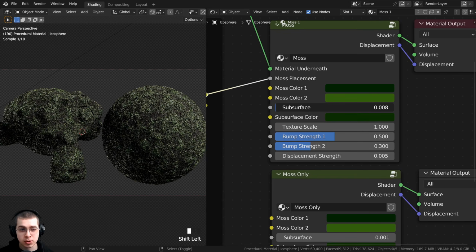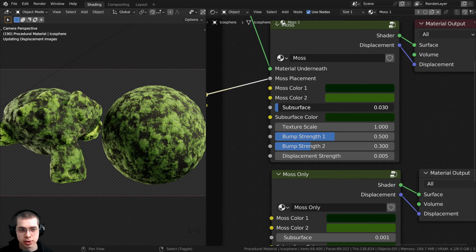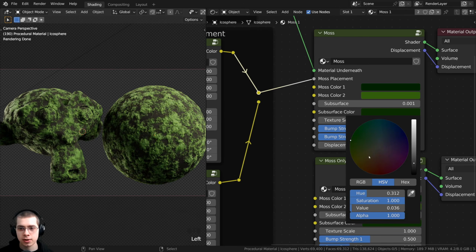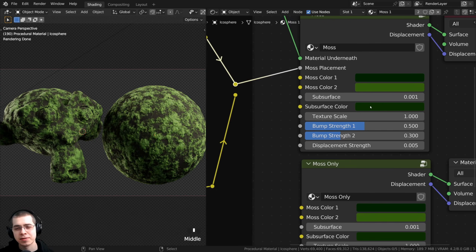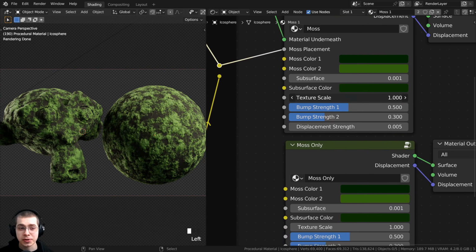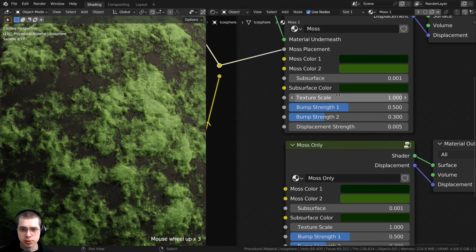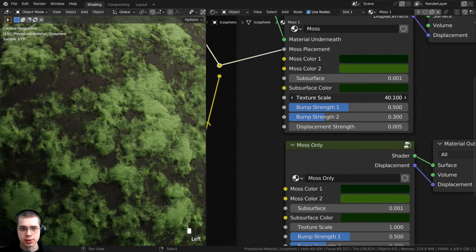Then we also have the subsurface here. So the subsurface scattering is just going to allow more light to go through the moss. And then we also have the subsurface color. So you can just change this depending on what color you want, but you're probably going to leave it to green most of the time. Then we also have the texture scale, and so this is the texture of the moss. So if I zoom up closely to the moss, I can just change the texture scale.